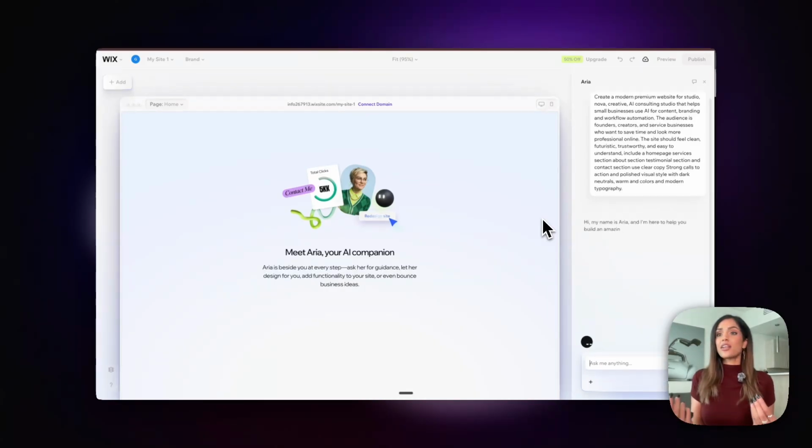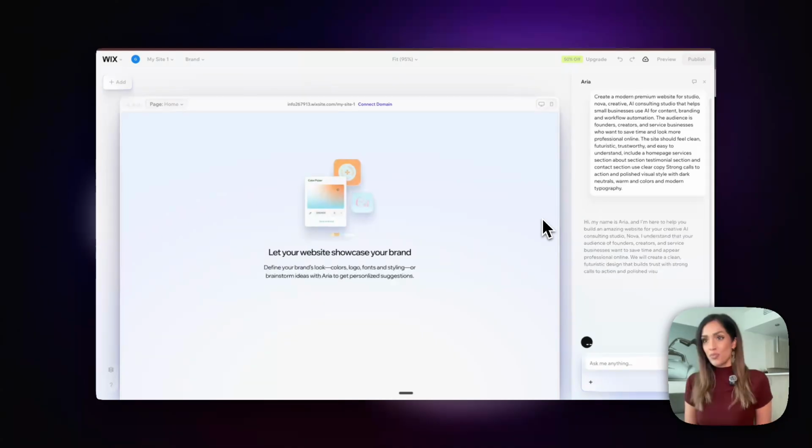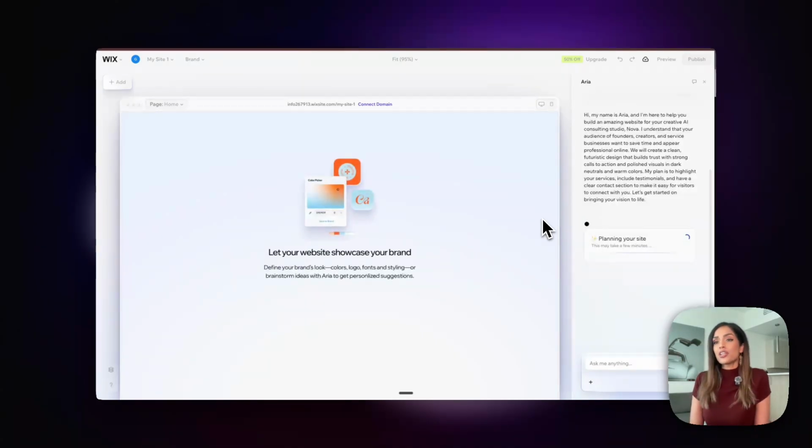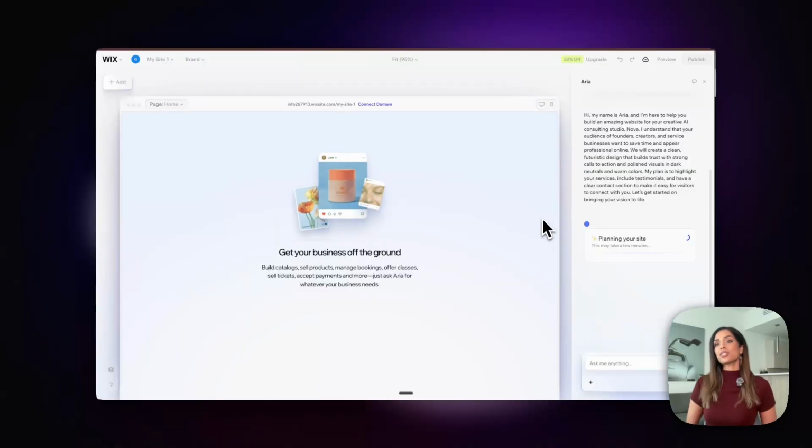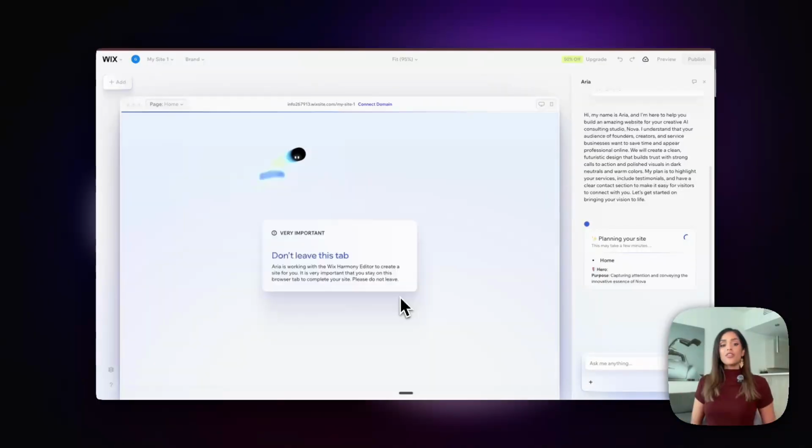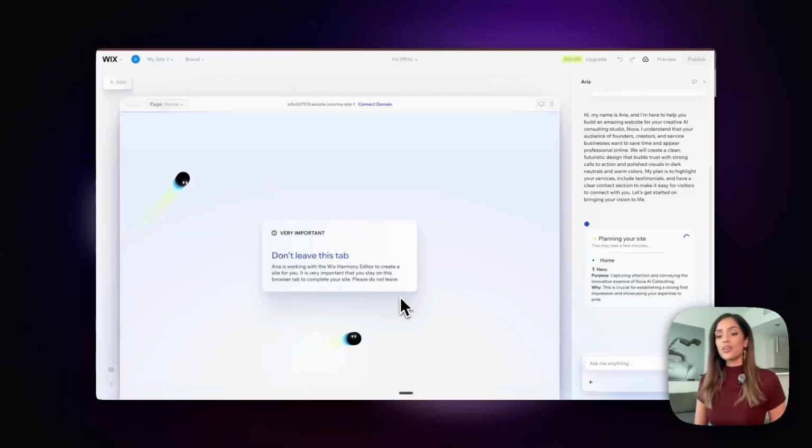So that is the difference between asking for a random website and giving the AI a creative brief. Now I'm just gonna watch as it goes ahead and works its magic to build out the very first version. And just remember, the first version is never the final draft. This is just the starting point, so let's see how good Wix Harmony really is. And you can see on the screen here that Wix Harmony is working its magic with Aria, its new AI tool, which is going ahead and planning the site for us.